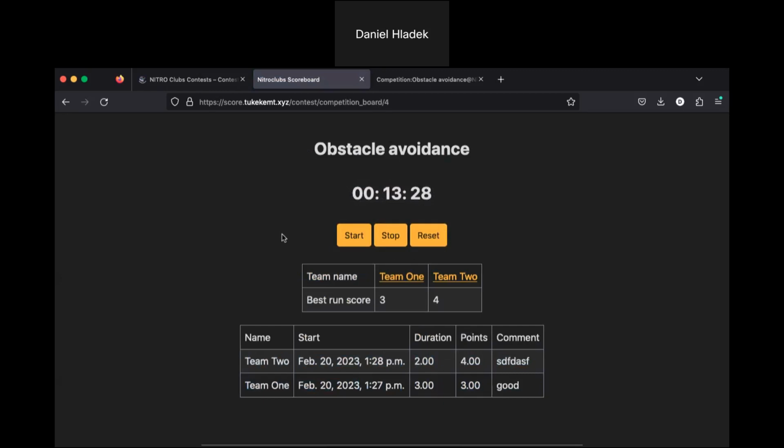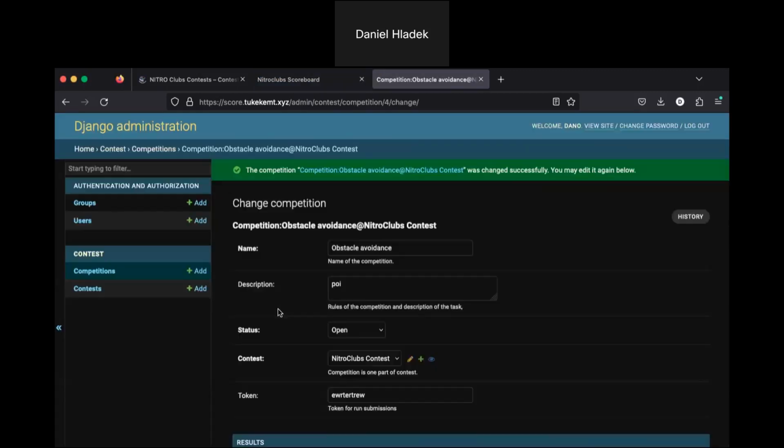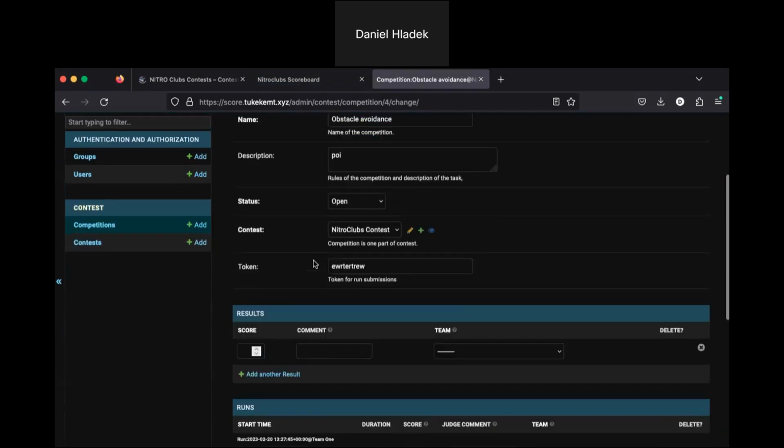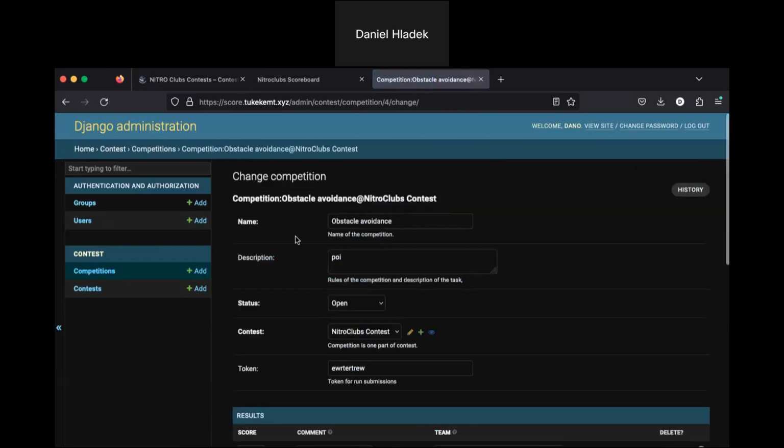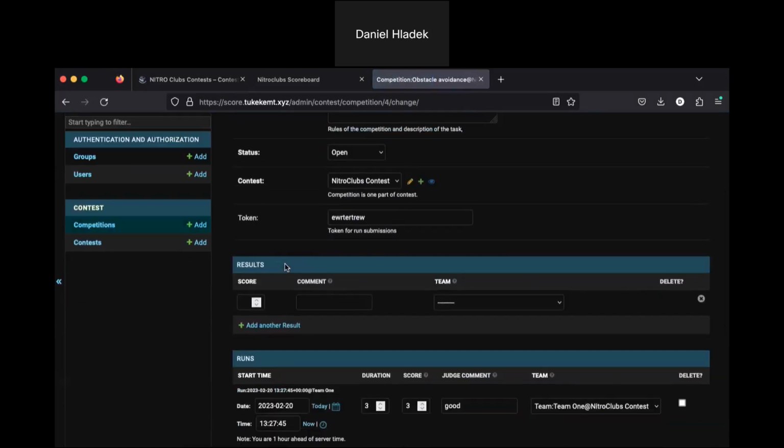And write into the administrative interface. After several runs are performed, judges can decide on final results. So those final results can be written into the administrative interface, into this upper part. So I will switch to the specific competition page and write down final results of the competition.